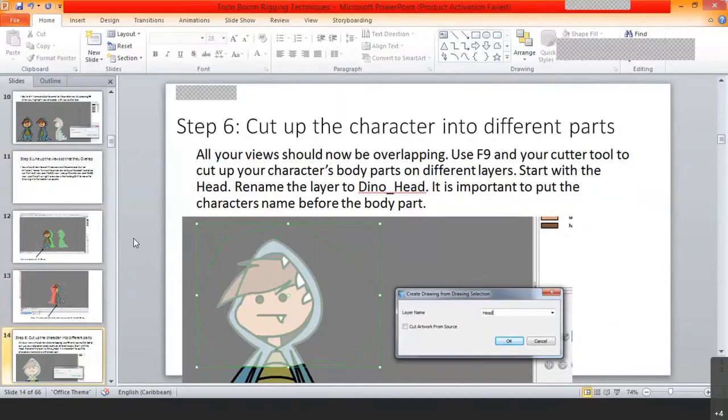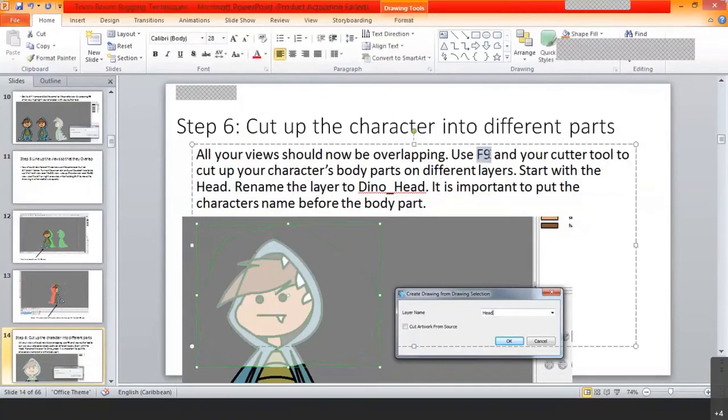So now it says all your views should now be overlapping. And we're going to continue to use function 9, the F9 key, with the cutter tool. Very important that you use the cutter tool to cut up the character's body parts. And as you cut up the character's body parts, you're going to have to name them as you go along.